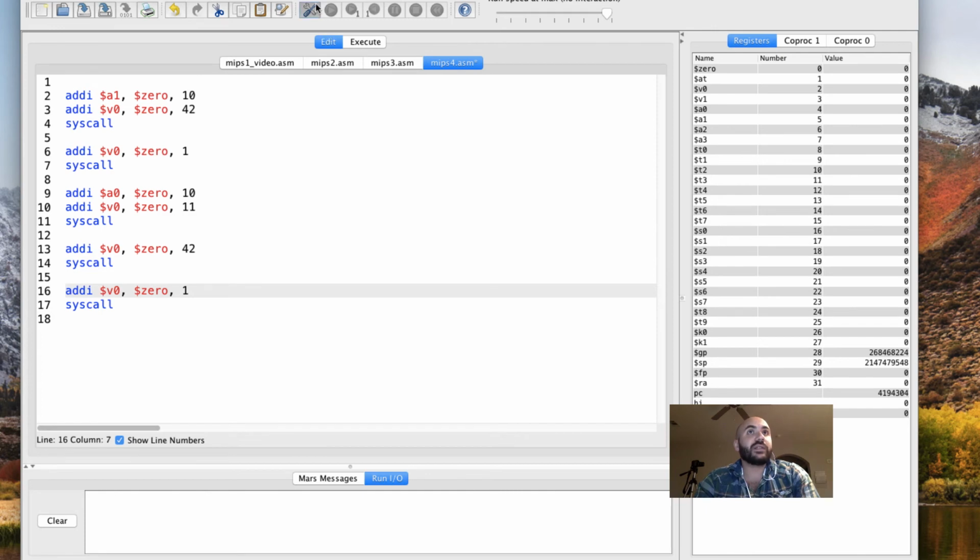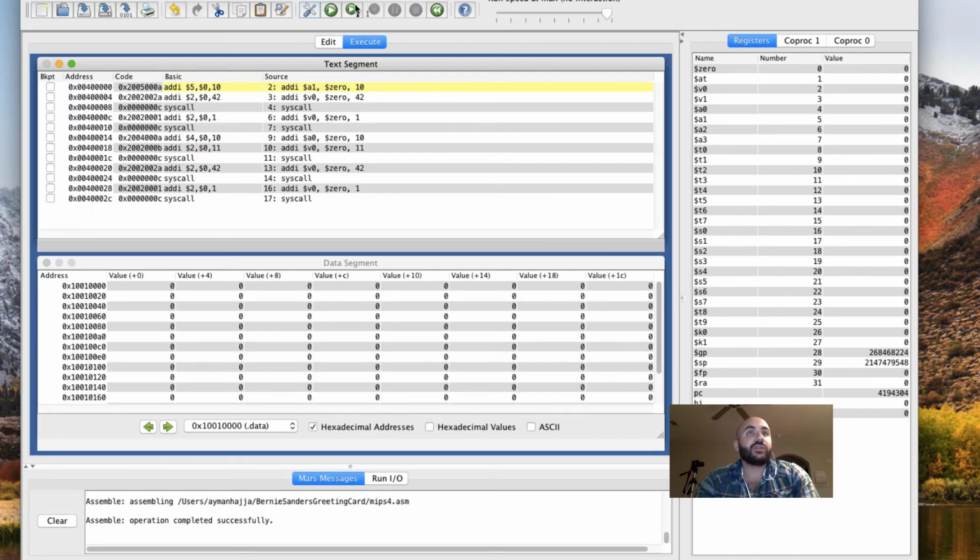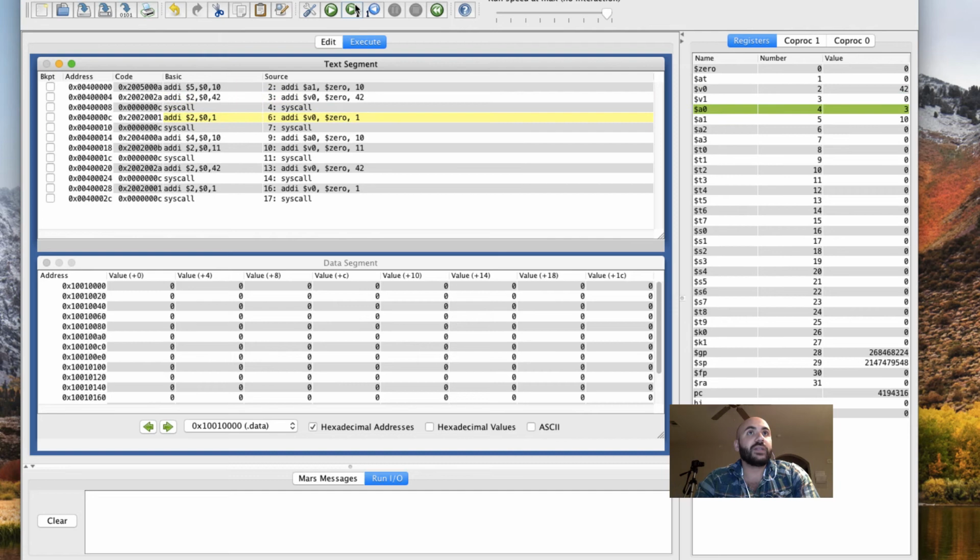So if I assemble, and if I go 1, 2, that's going to generate a random number and it'll assign it to A0. And because I put 1 in V0 and I do syscall, it'll actually print that random number. You can see it here. And right now I want to put 10 in A0, which is the ASCII code of a new line. And I put 11 in V0. And right now when I do syscall, because we have 11 in V0, it'll actually print the new line character.